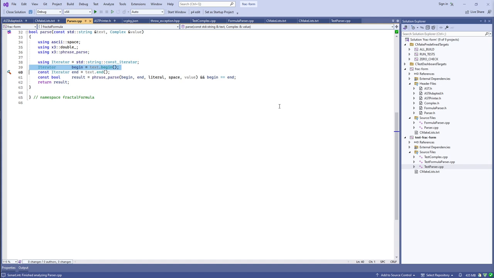Some things to note is that the begin iterator to phrase parse is accepted by reference, not by const reference. So that's why this is declared non-const iterator. The type is const_iterator, which means it's iterating over constant characters. But my iterator for the begin is not constant, because it's going to be modified. That's how I'm able to check at the end whether begin equals end, because begin is going to get modified by phrase parse. End will not be modified because it's declared const.